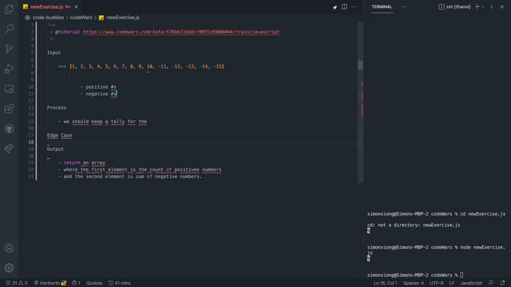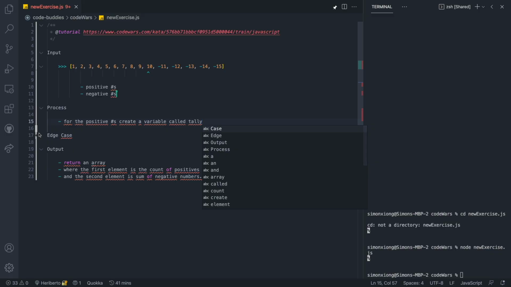Correct. All right. So cool. We get the first couple positives, and it wants us to keep count of the tally. That's pretty straightforward. So for the positive numbers, how does it do that? It puts it in a string. That's weird. For the positive numbers, create a tally. So I'm gonna say create a variable called tally of some sort, to keep track of that.